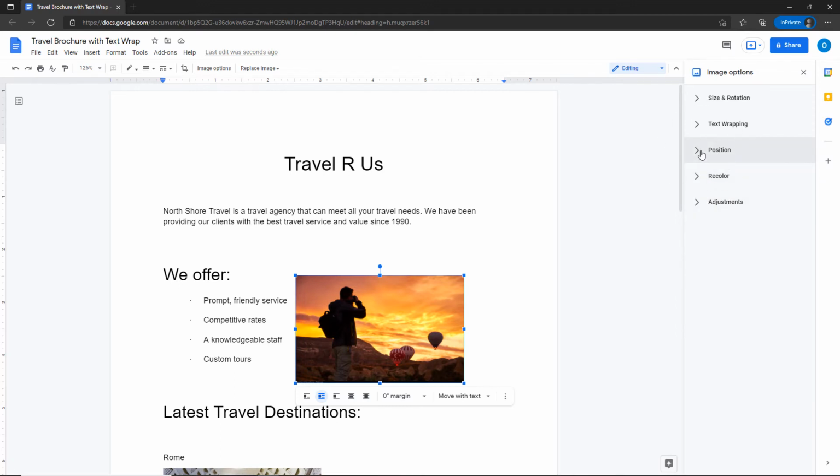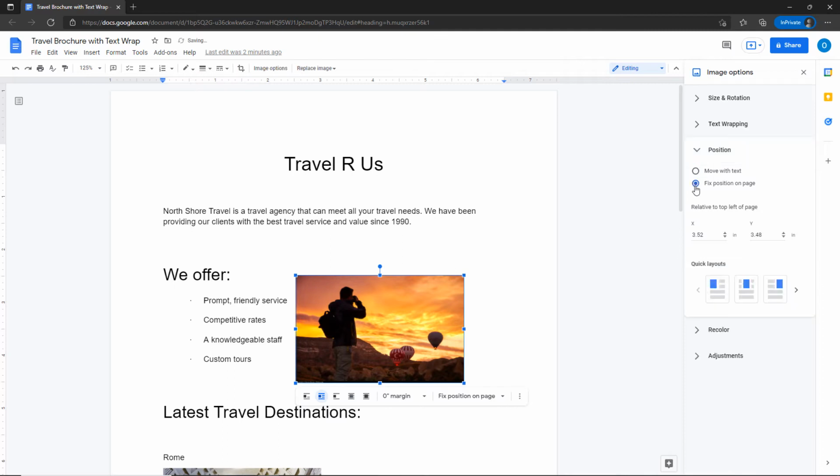So position is the one that's in the middle. This has to do with how that graphic or image is placed on your Google Doc. When I click on this, you'll notice that it gives me different options. Move with text just means that my image will move relative to the text that's next to it, but I also have an option to do fixed position on page.